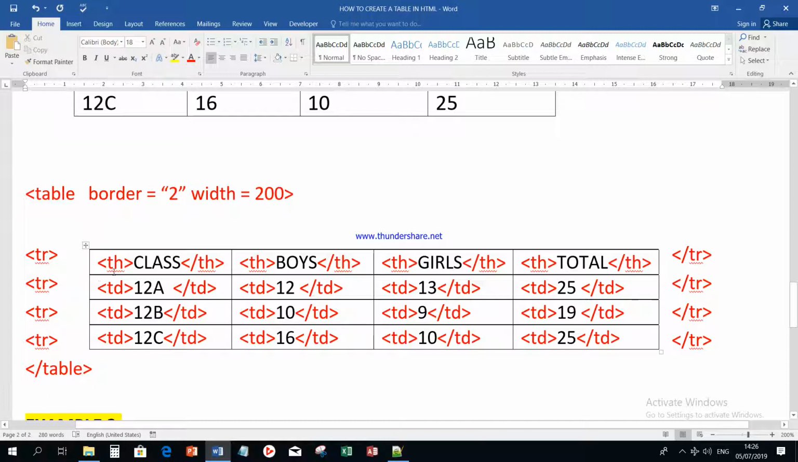Then I can go to each of my elements. This is my headings. Class, boys, girls, total. So each of them must have an open table header, closed table header. Open table header, closed table header. And then I start with my content, the data. Each cell must have a table data, closed table data. Table data, closed table data for all the cells. And then I've got to close the table.